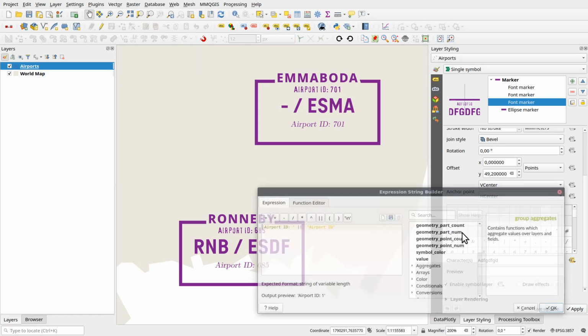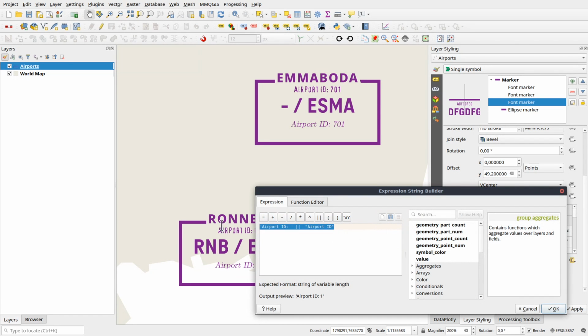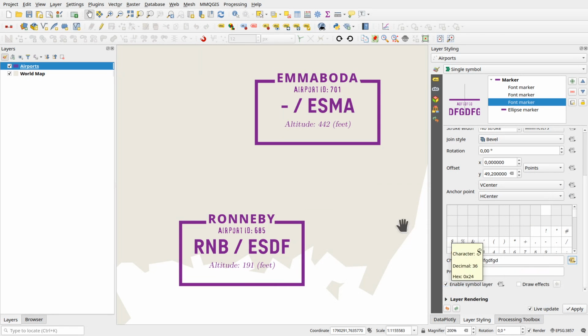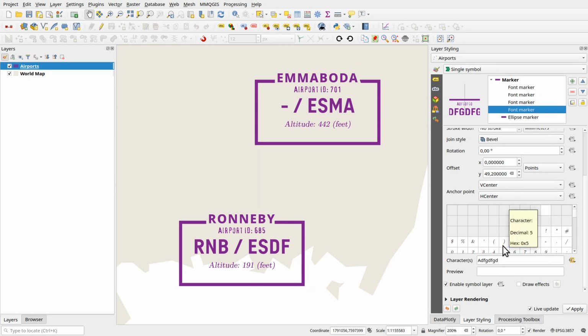Here I want the elevation of the airport. So altitude and the value and I want the user to know that this is in feet, like that. Okay, duplicate that. Move it down.